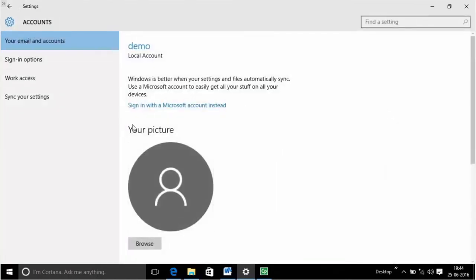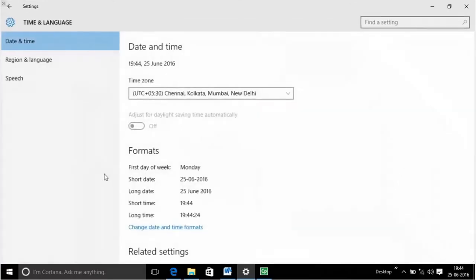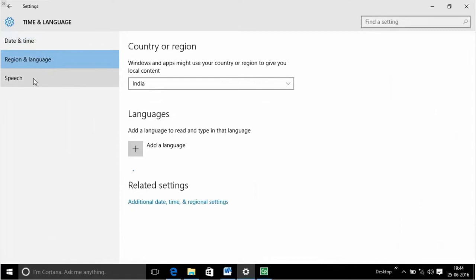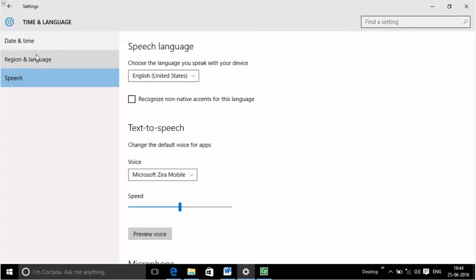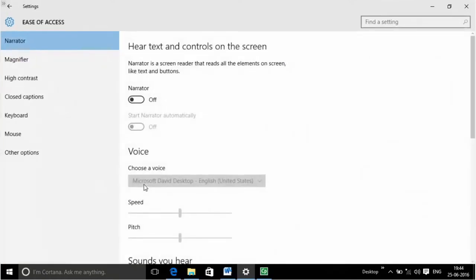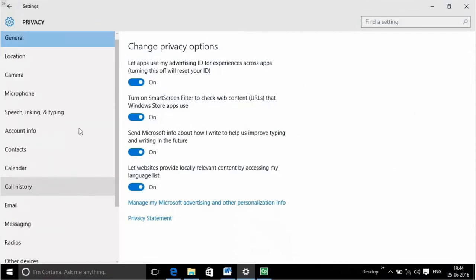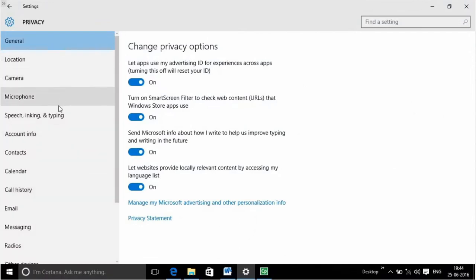Personalization, change background images and colors. Accounts, settings for user accounts on this PC. Time and language, region, speech and time options. Ease of access, tools for the vision or hearing impaired. Privacy, control what your computer knows about you. Update and security, backup, restore or update Windows.